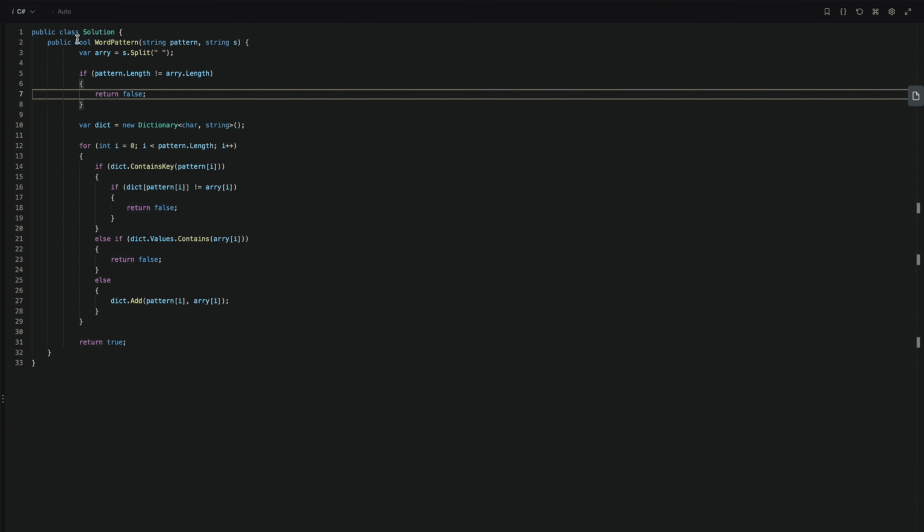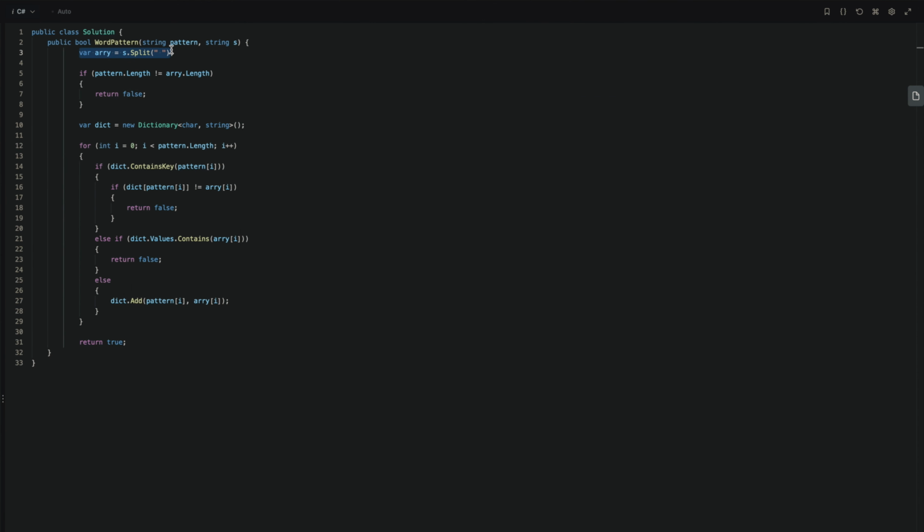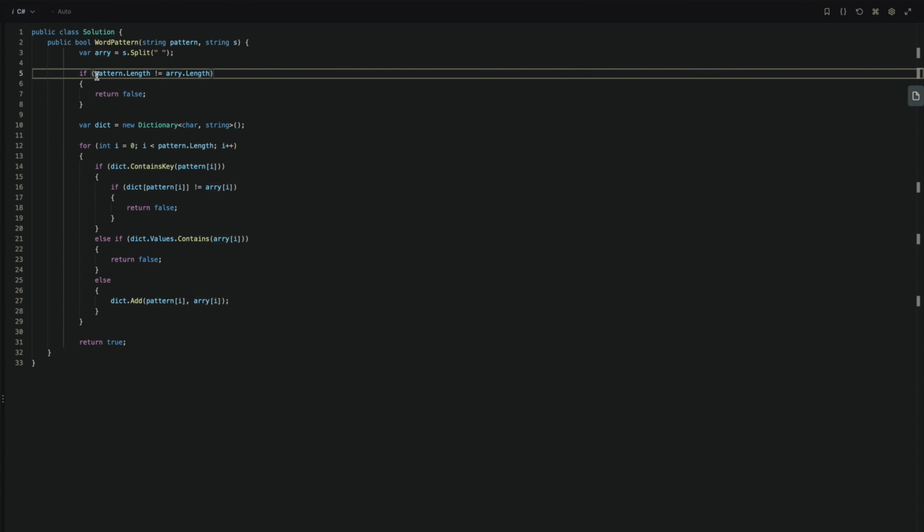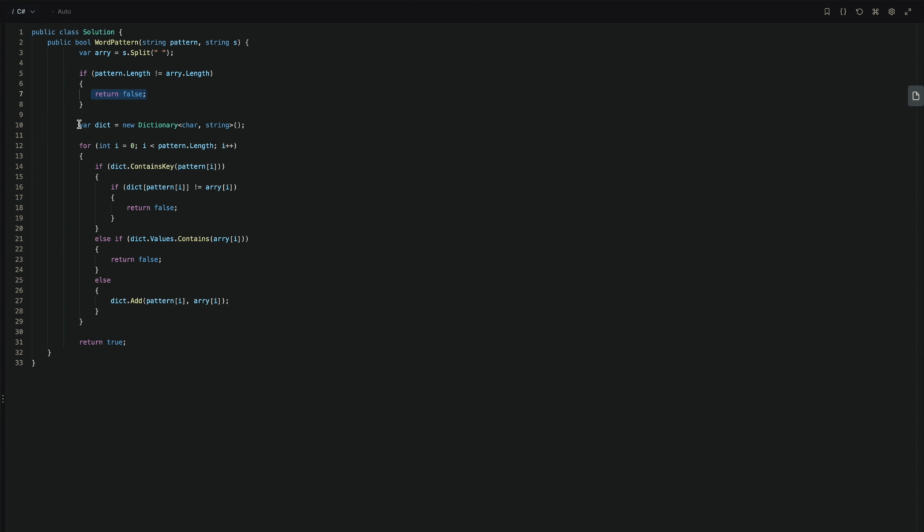Here is the solution in C#. The solution starts by splitting the string S using a space character and converting it into an array. Then I'm checking if the length of the pattern string matches the length of the array. If there is a mismatch, then I'm immediately returning false. Then I'm initializing a dictionary with the key as character and value as string. Then I start the iteration, a for loop that will iterate through this pattern string.